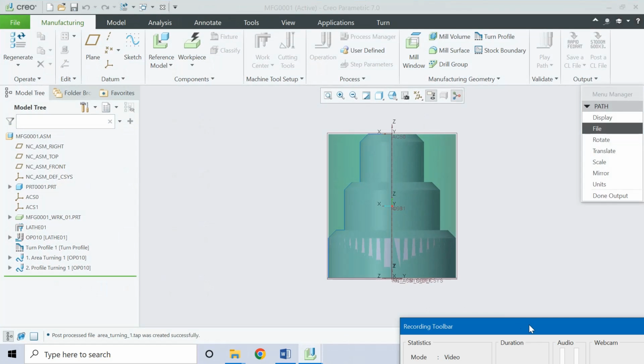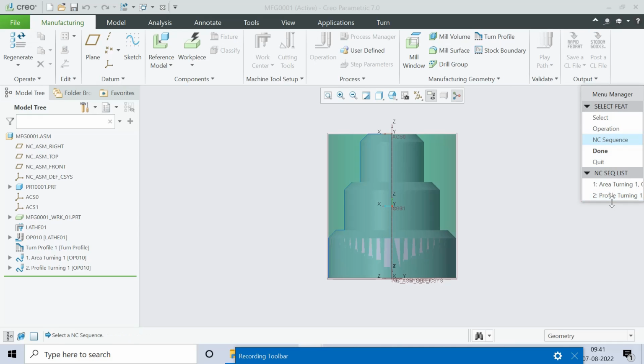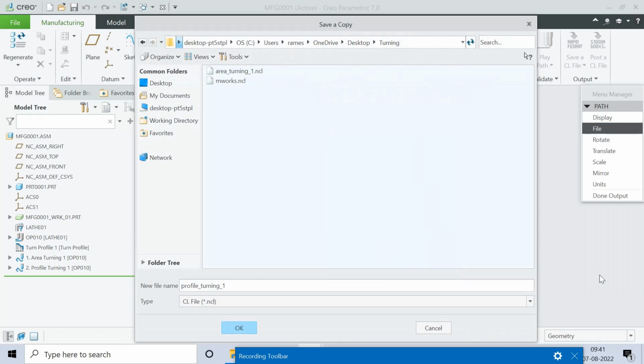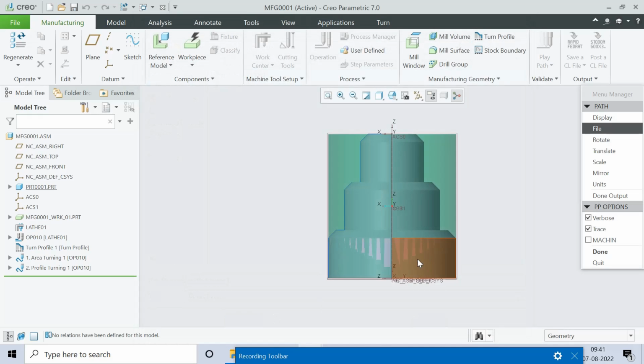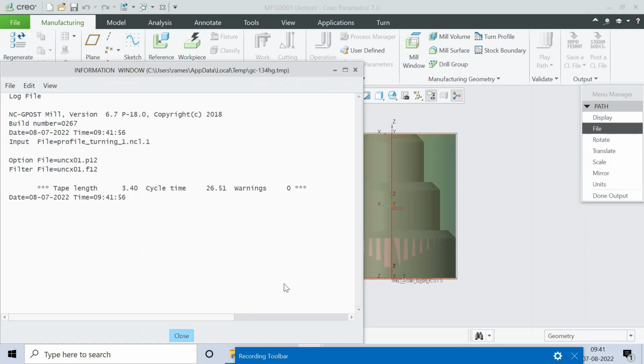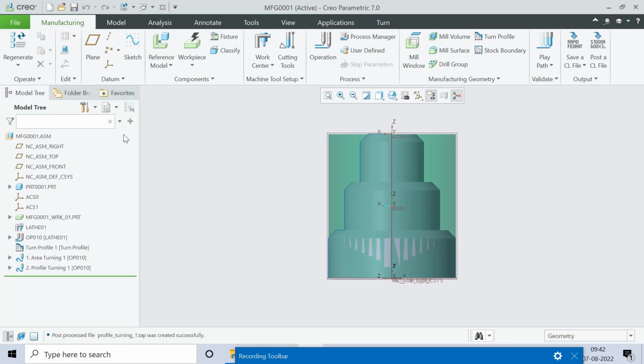Go to program here. Done, output. Next, once again will go to save the CL file, save a CL file and NC sequence. Here to select the profile turning. Profile turning, select the file, MCD file, done. Right, here also will save the thing, save, done. LP12, that is okay, done. Output. See here the program is generated, right?